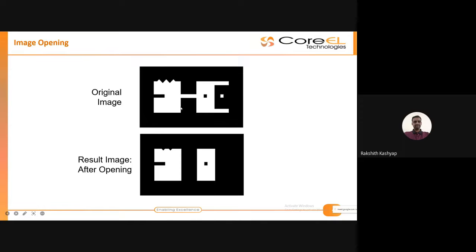Since it will be doing image erosion at the beginning, there are two different shapes available in this binary image, right? But where those two shapes have a small link here, since that is a smaller region, due to erosion, that will be totally eroded out.